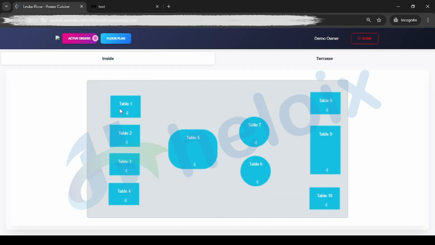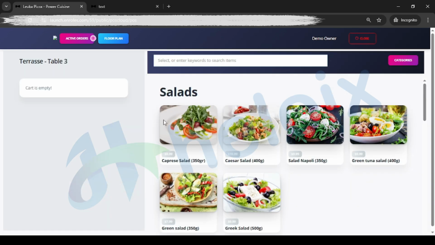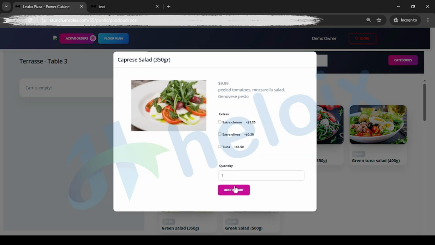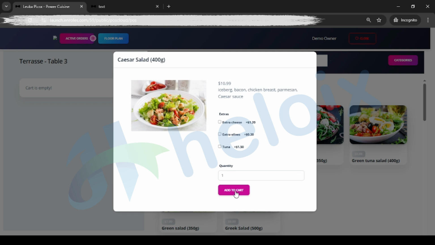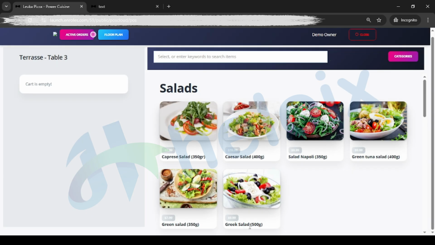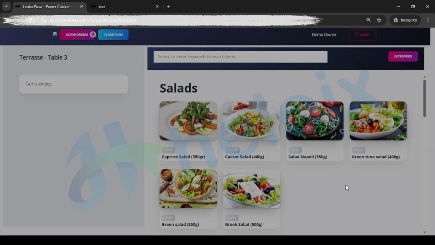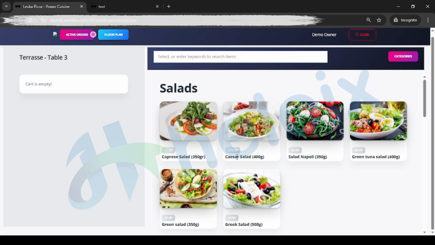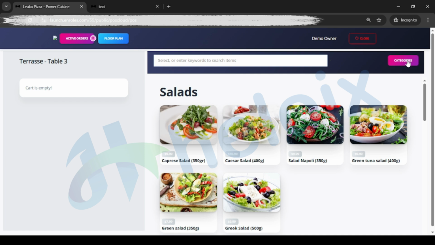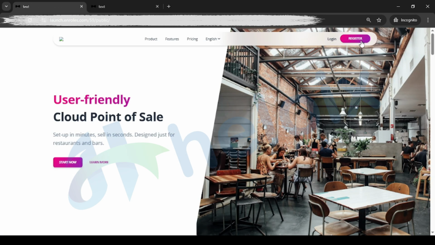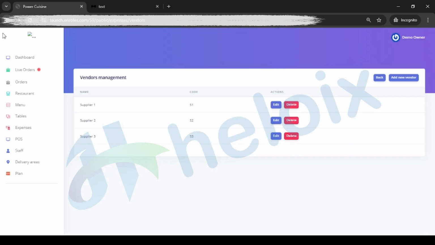Then we have POS. These are the tables, so here you can check inside and terrace. Then select the table, select the food, add to cart. Now it's ready to serve. Currently this is out of stock, that's why it's not placing an order. Here you can check category or other things. For the demo, you can easily close also. This is the data. Then we have staff, delivery area, and plan.